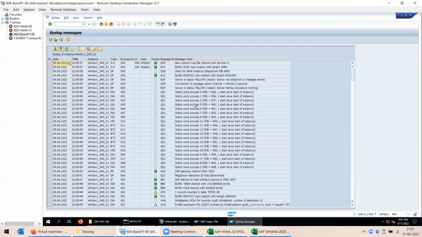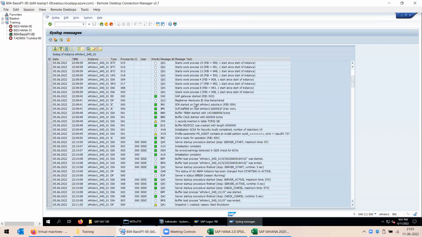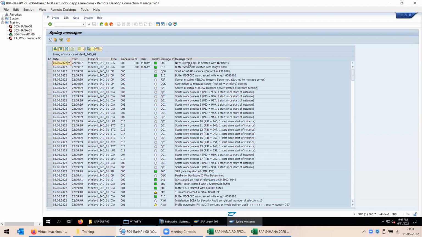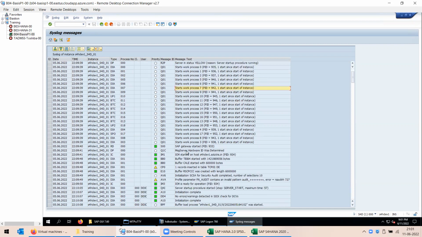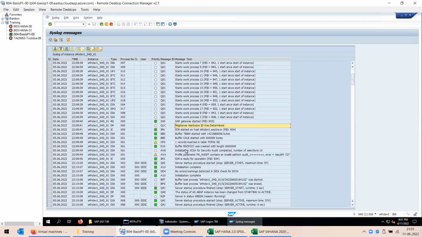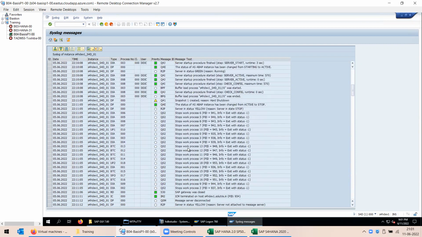You can see these are all the logs from the system. You will find in the logs for new system, log file created, started, buffer. Then you'll find all this for start work process. The work processes are getting started. Then SAP gateway, message server. These are all the logs from your operating system.